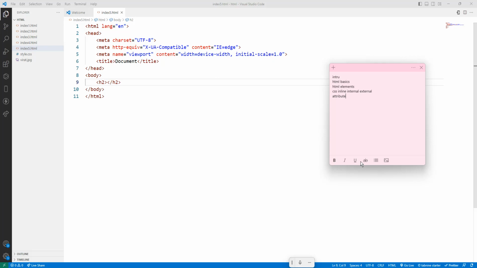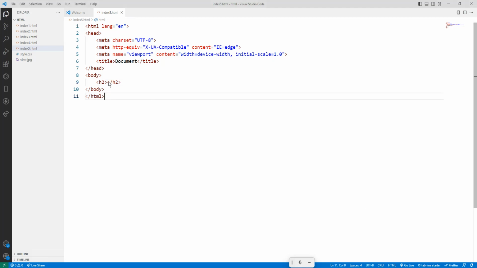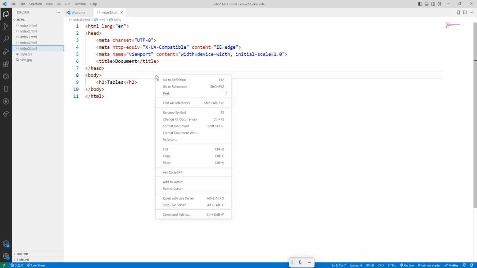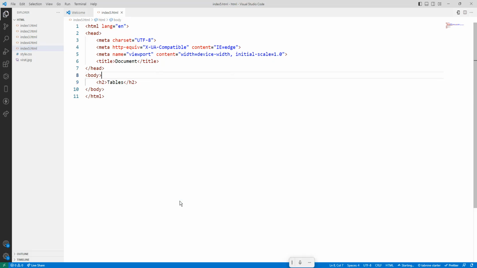So what is the next topic? Tables. Why do we need a table? First I will write tables, Control S, right click, open with Live Server. It is going to open the file, running inside my local system at 127.0.0.1. This is your local server, the system IP, and 5500 is the port.